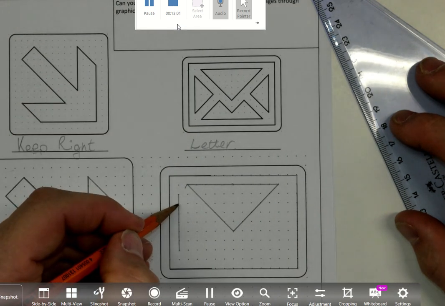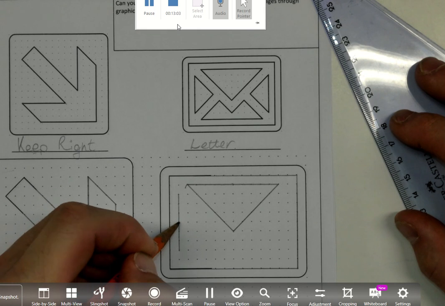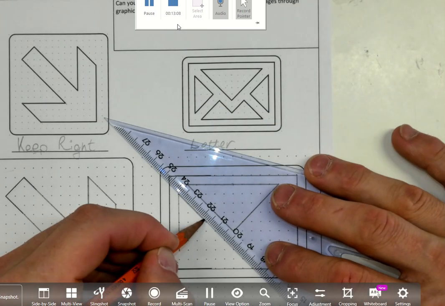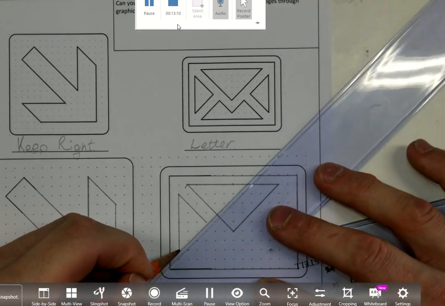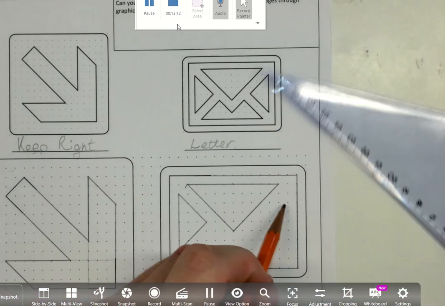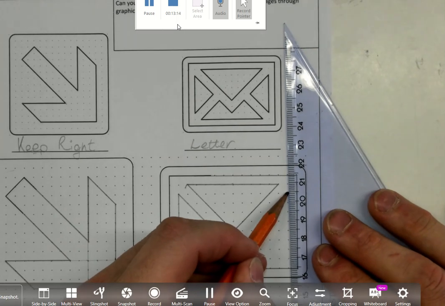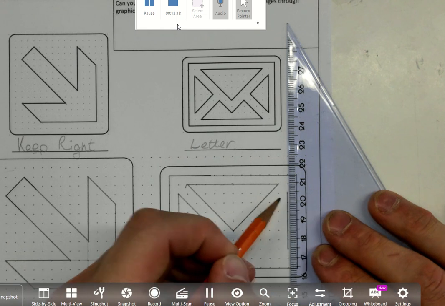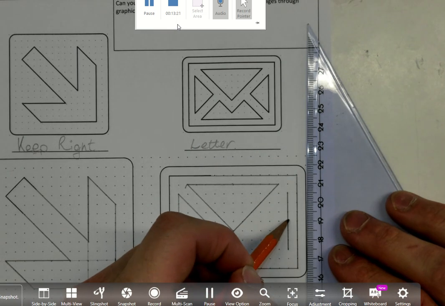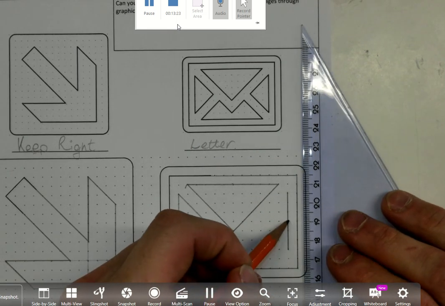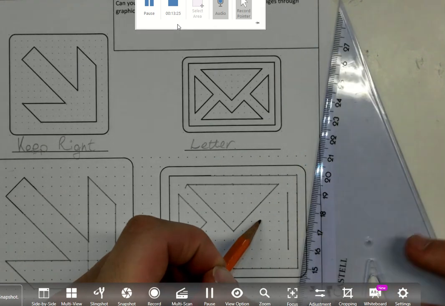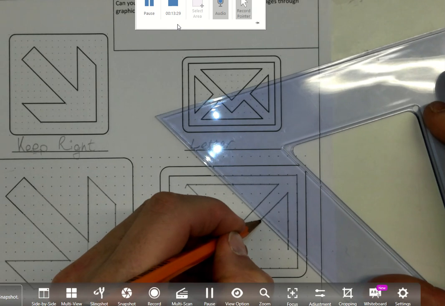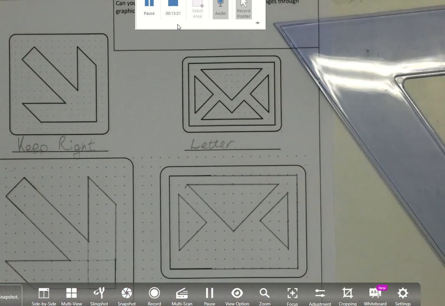So down 3 and in 3. Let's do the same over here. Okay, so 3, so it's 6 long. 3 is halfway, in another 3, which is here. That's those two triangles done.